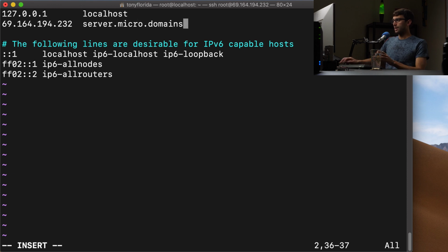And if you're not familiar, micro.domains, just think of this as like micro.com or micro.net. .domains is another top-level domain that was fairly recently released to the public. So I own that domain name, and I am just prepending onto that server. So server.micro.domains. And then we'll tab over one more time and do server as the hostname.